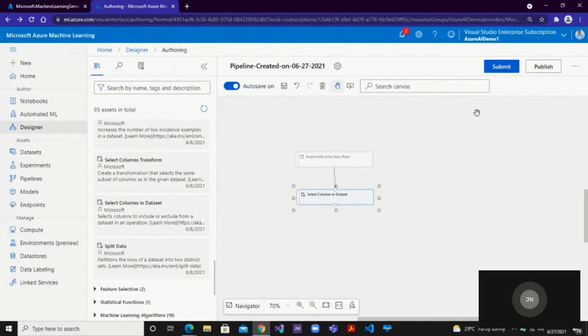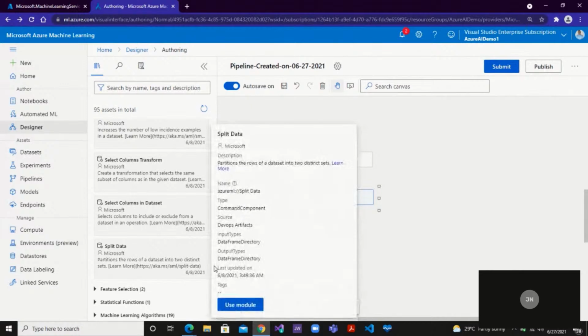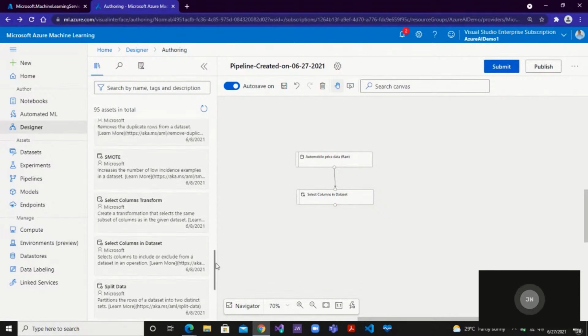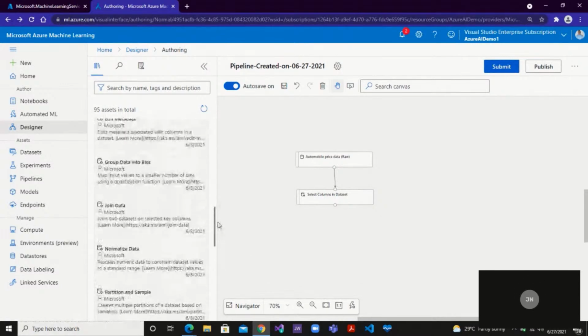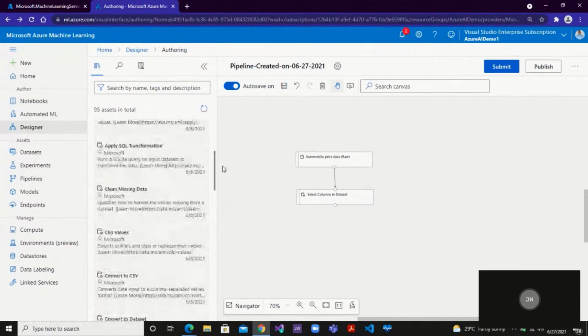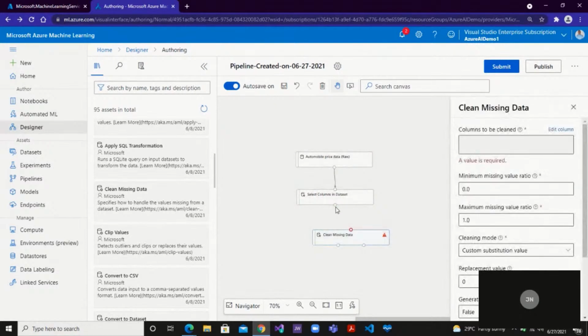So next thing we'll get to do is we'll clean the data. If you notice from the data set, price, there were no missing columns. But for other sections, like when we checked horsepower, there were some missing columns, I think three or so. So just to be sure, I'm going to pick clean missing data, and add this.